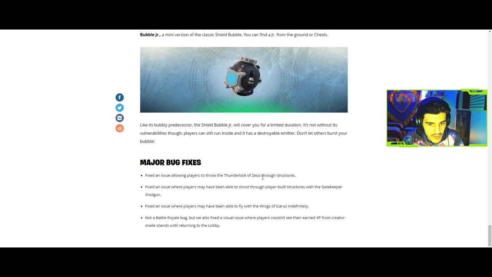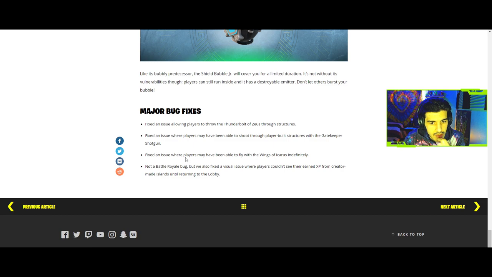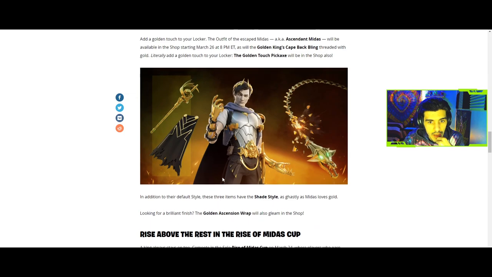Throw the Thunderbolt of Zeus through structures. Okay, they fixed that. Fix an issue where players may have been able to shoot through player-built structures with the Gatekeeper shotgun. Oh, that's a big one. Fix an issue where players may have been able to fly with the Wings of Icarus indefinitely. Bro, what? Oh, I think I know what bugged that. Yeah, McCreamy found that one out. Good work, Epic Games. Good work.